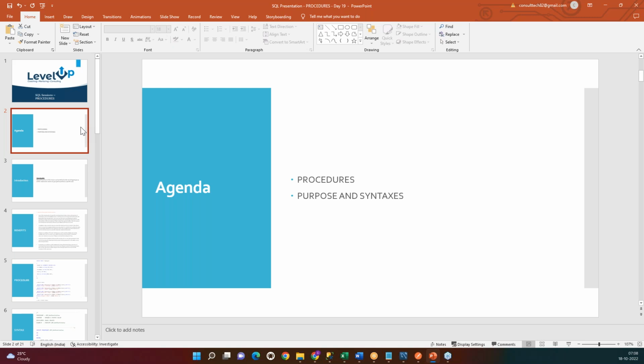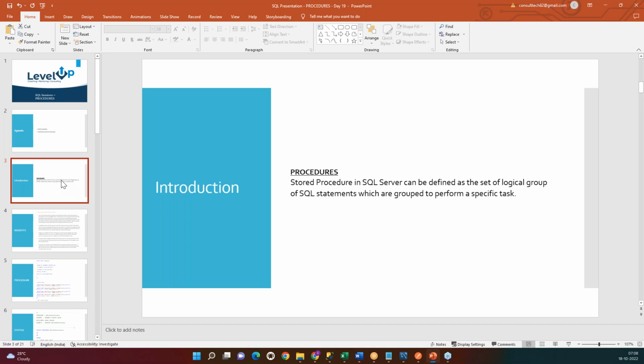What is the agenda today we're going to cover. We are going to cover the procedure and the purpose of the procedure and the syntaxes of procedure. Okay. What is the procedure? Stored procedure in SQL Server can be defined as a set of logical group of SQL statements which are grouped to perform a specific task.